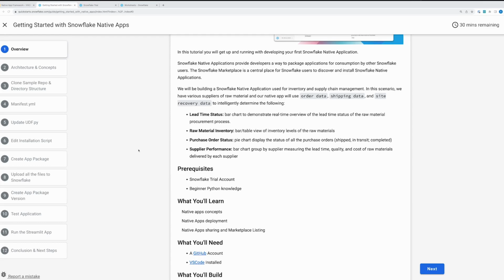So lead time status, raw material inventory, purchase order status, supplier performance.